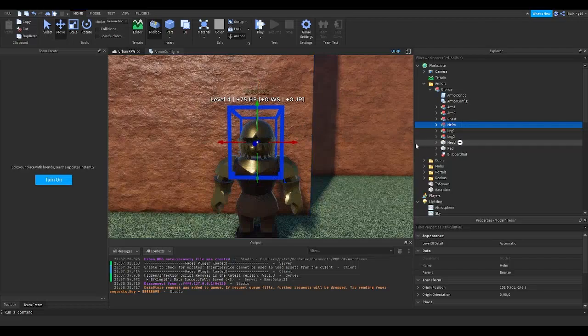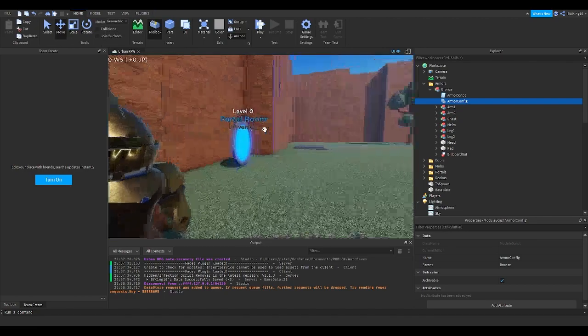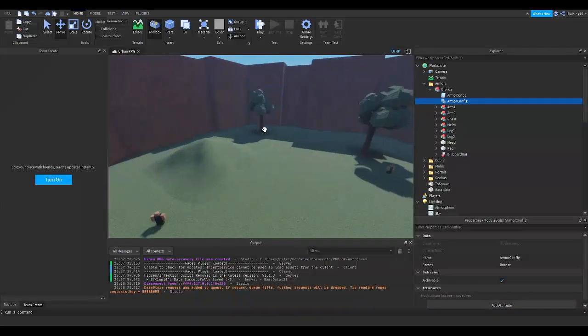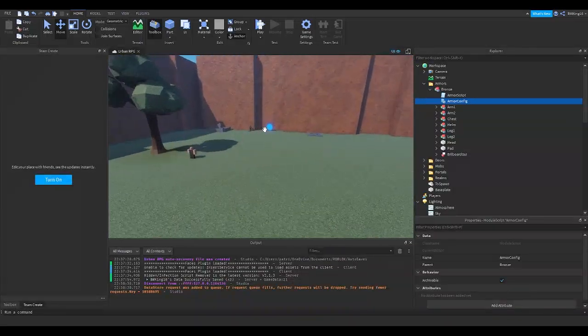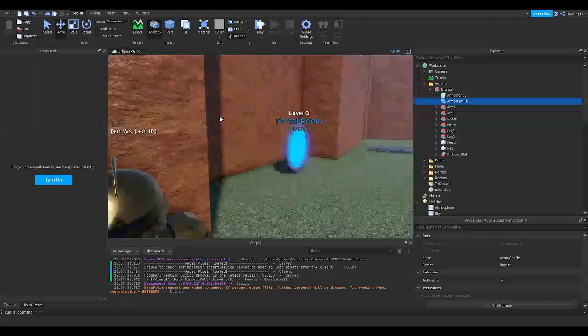Anyways, I'm going to show you guys how to add your stuff. Basically, this is add health, you add walk speed, basically this number plus 16 is the result of your walk speed. Jump power is 50 plus whatever this number is. Level required is basically what you think: the level you need in order to get all this stuff.